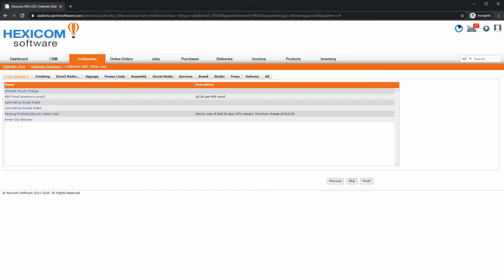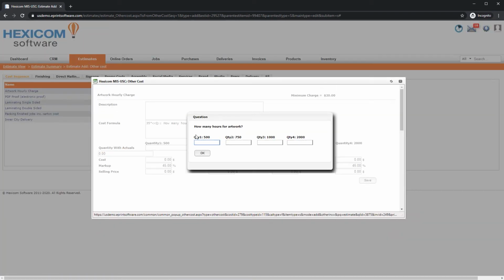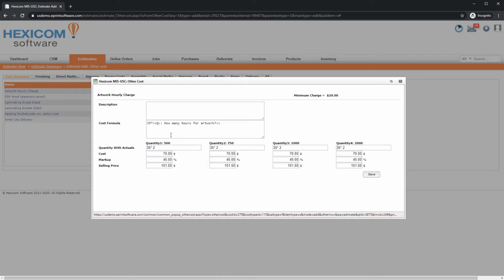I've now been taken to a section called other costs, and I can add any type of other costs I want to. So I'm going to start by adding some artwork time. I'm going to say there was 2 hours of artwork time. And this cost is being built with a simple formula. That's the number of hours of artwork multiplied by $35. And on this, I've got a 45% markup.